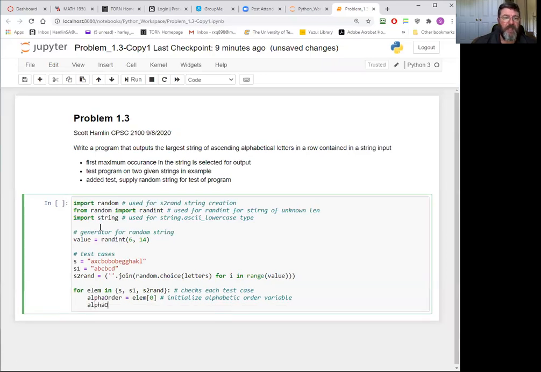Now, alpha order large is going to be our running total of the largest alphabetized substring in the set that we're testing, S. Okay, so we're going to initialize that also with the very first element, because both cases are in fact true. Initialize the largest alphabetic order variable.